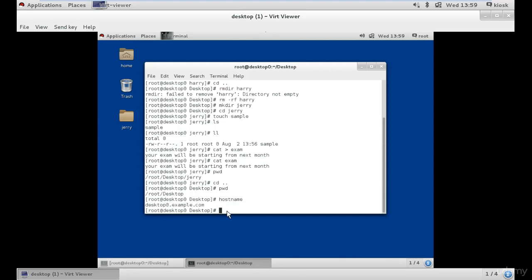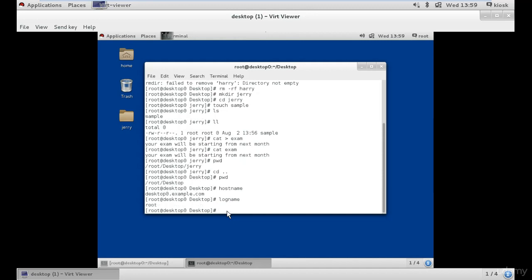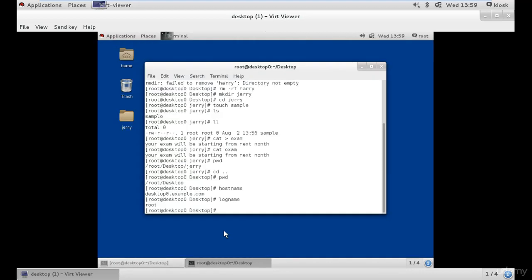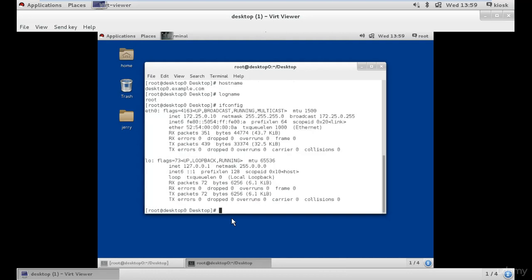And what if I want to know which user I have logged in to this system with? Just type logname. See, as we are logged in as the root user, it shows root as output. If you want to see the IP address in Linux, just type ifconfig, that is interface configuration, and press enter. You may find that my current IP address is 172.25.0.10.